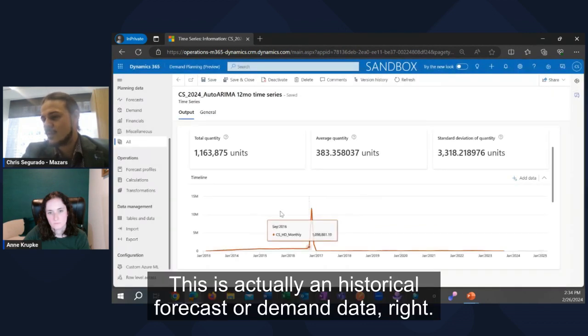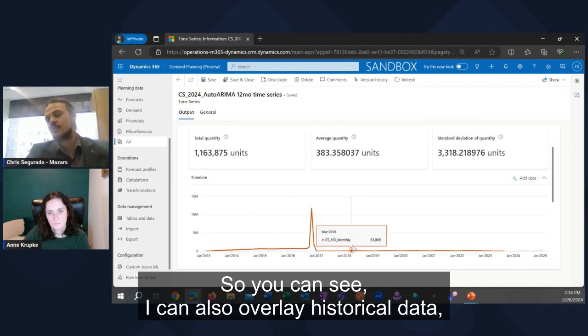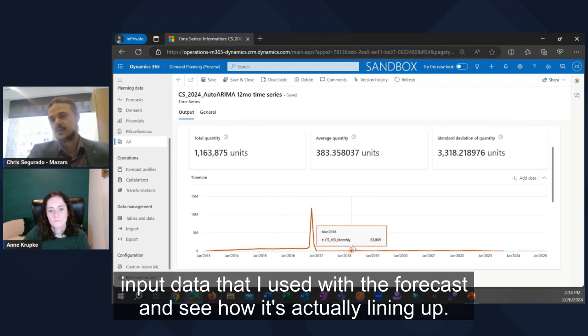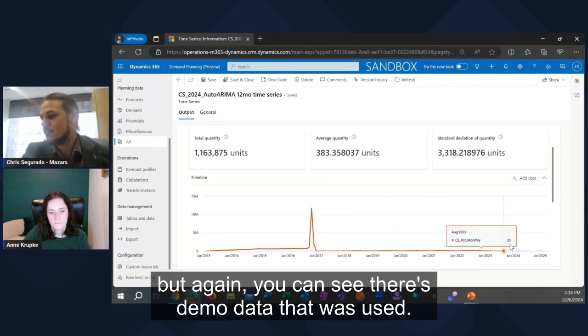Here, this is actually historical forecast or demand data, right? So you can see I can also overlay historical data or input data that I used with the forecast and see how it's actually lining up. This doesn't really line up very well. But again, you can see this is just demo data that was used.